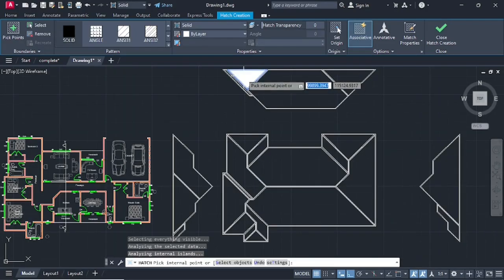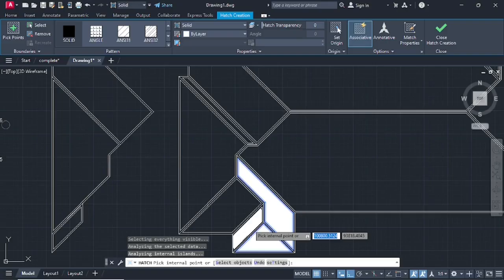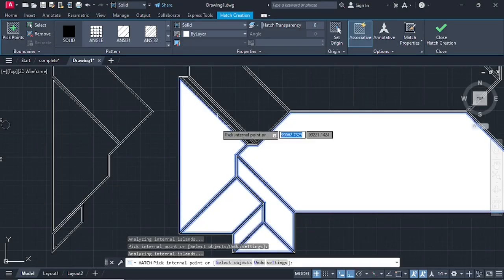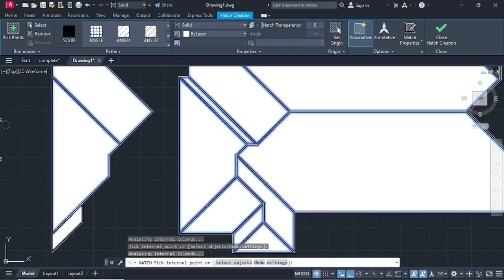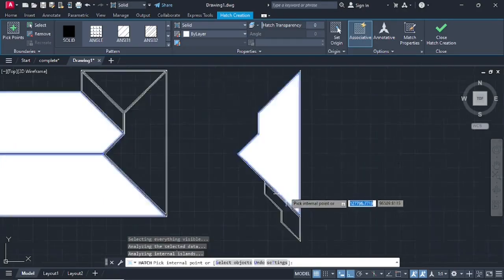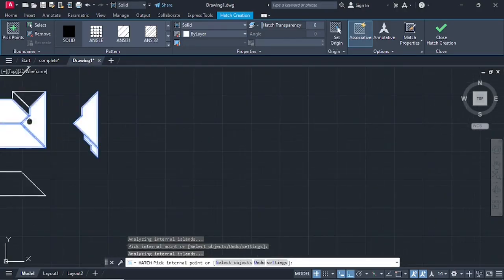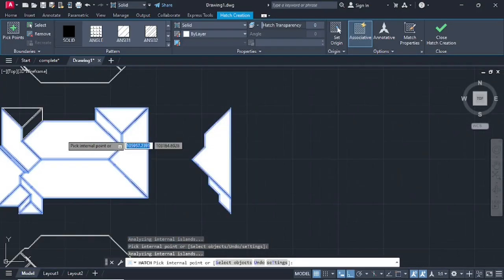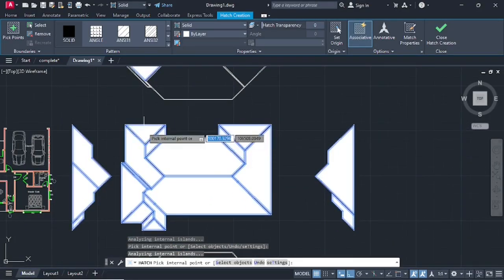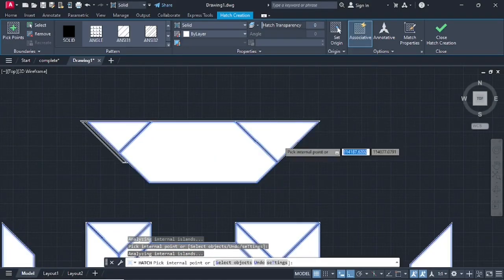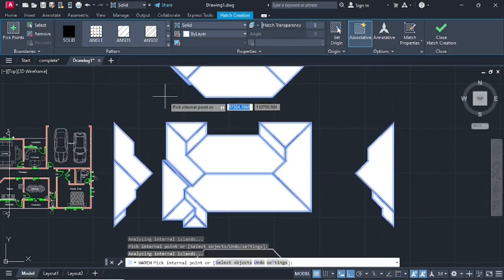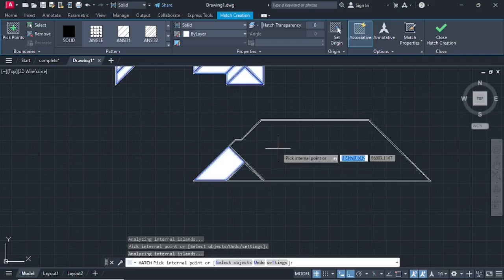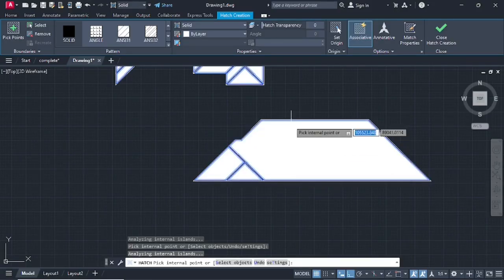So you can start hatching your roof now. So all these faces, make sure you select them like that, make sure everything is selected and press on enter.